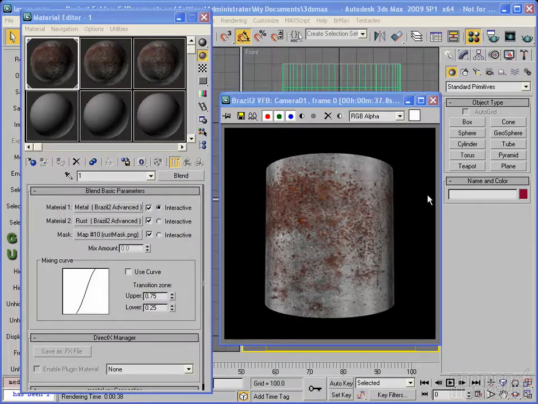So let's do a practical example. For this example, I'm going to take a metal material, and I'm going to layer rust on top of it using the three different methods I mentioned before. To start off, let's take a peek at the bitmaps we'll use. This is going to be the chrome environment map for the metal. Then this is going to be the metal bump.